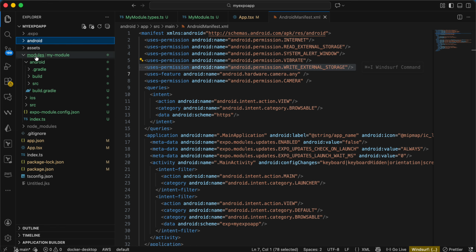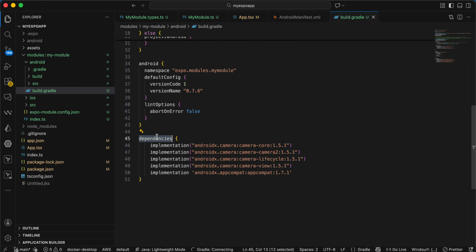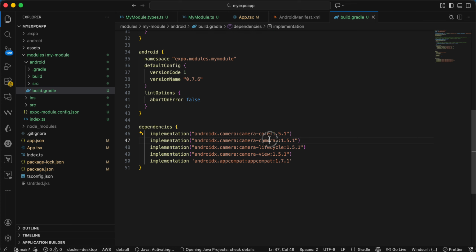Then you need to go to modules, my module, Android, and go to build.gradle over here, and here you need to add dependencies. First you need to add camera core. Again, make sure you are using 1.5.1 or later, because this feature is only available from 1.5.1 or later. Then I have added camera2, camera lifecycle, camera view, and we also require the app compat dependency.